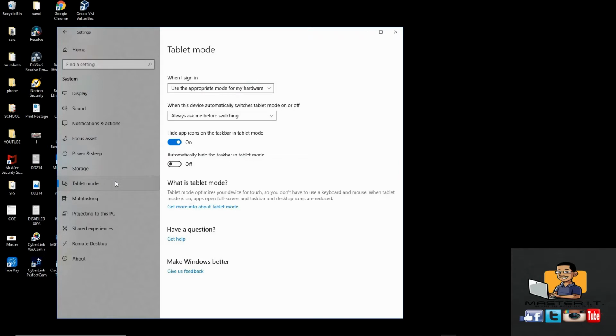Tablet mode, you probably never use this, and most of the time it's set up automatically to use the appropriate mode for my hardware. So since it knows that I'm using a PC, it won't actually switch over to tablet mode. I've never needed to use tablet mode. I tried using it one time, wasn't a fan.